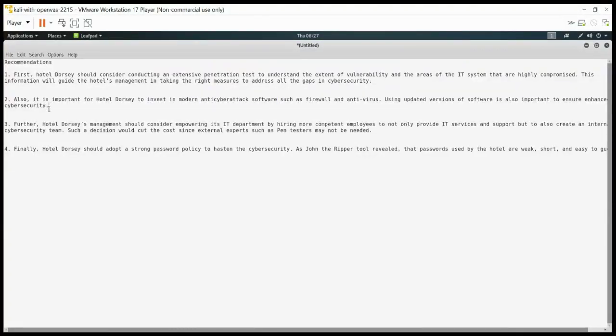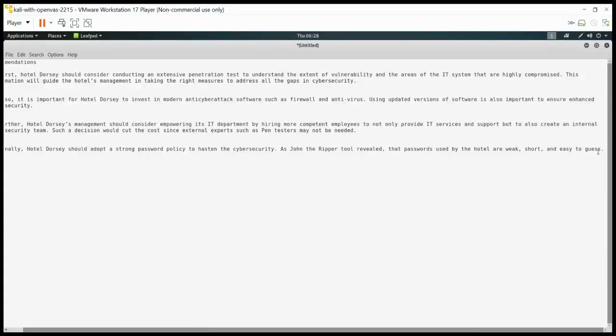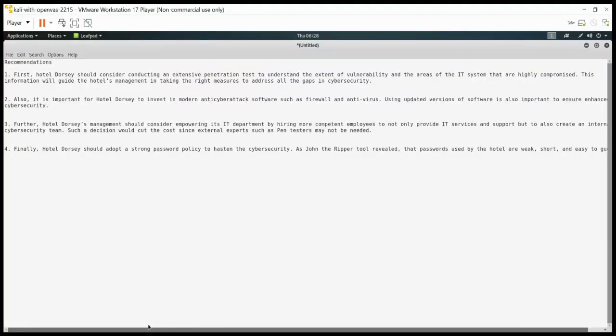Three, Hotel Dorsey's management should consider empowering its IT department by hiring more competent employees to not only provide IT services and support, but to also create an internal cybersecurity team. Such a decision would cut the cost since external experts such as pen testers may not be needed. And finally, Hotel Dorsey should adopt a strong password policy to strengthen cybersecurity. As the John the Ripper tool revealed, the passwords used by the hotel are weak, short, and easy to guess.